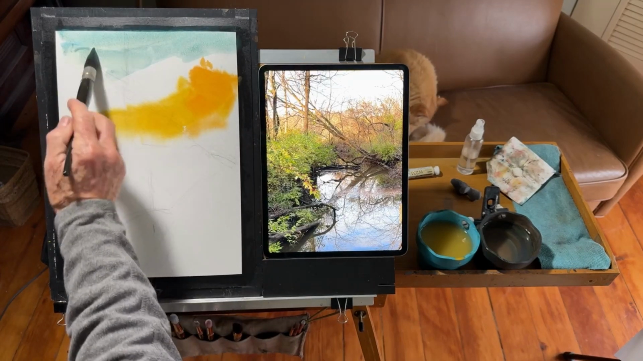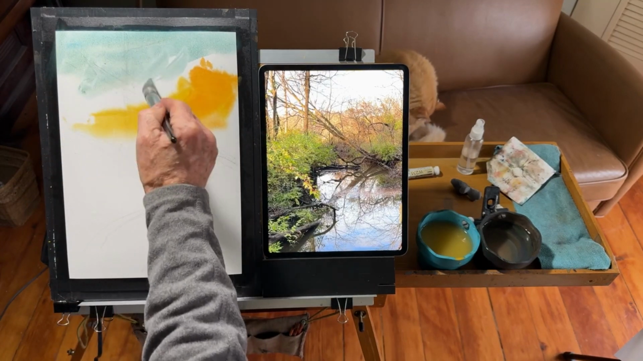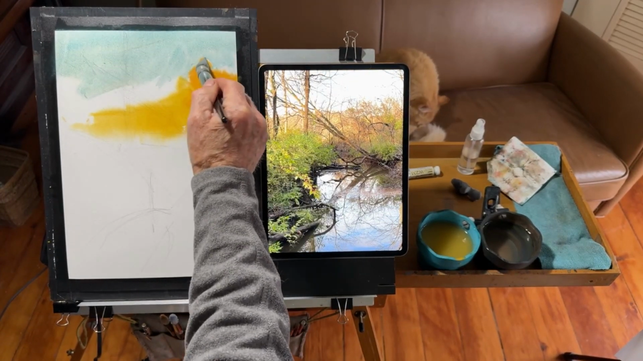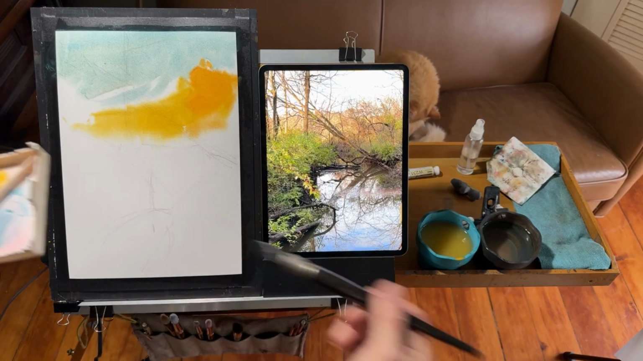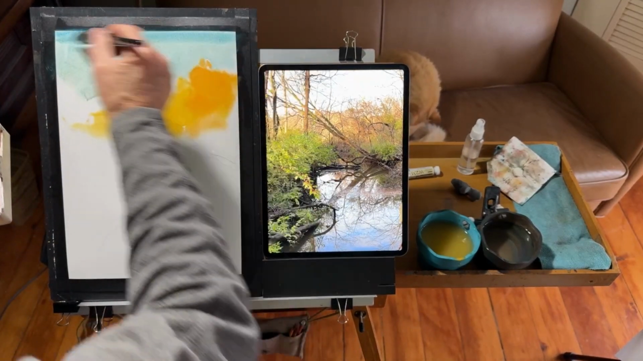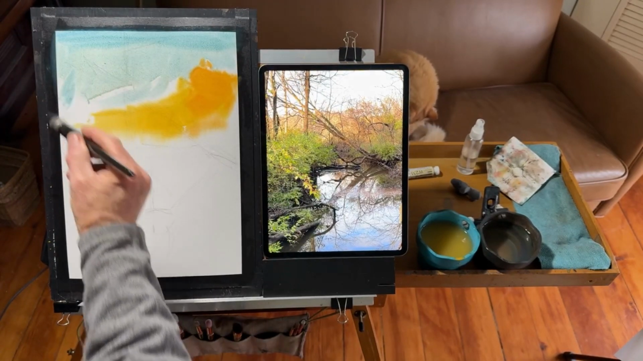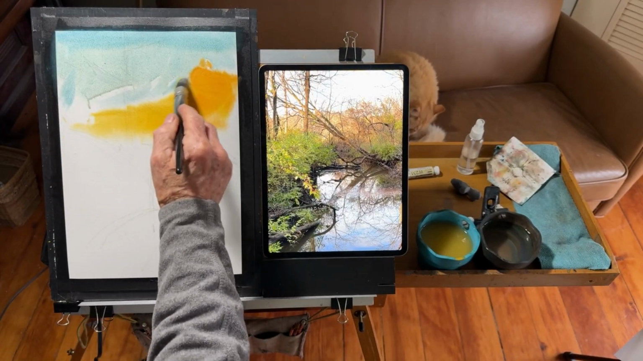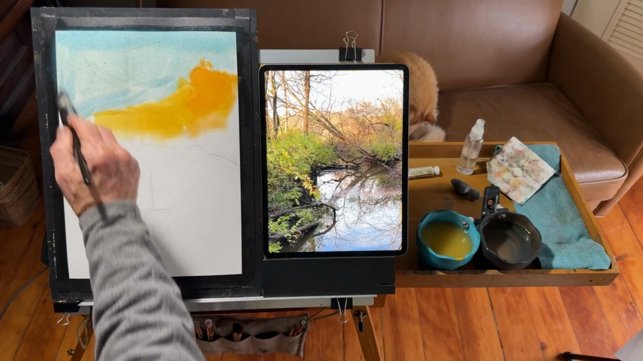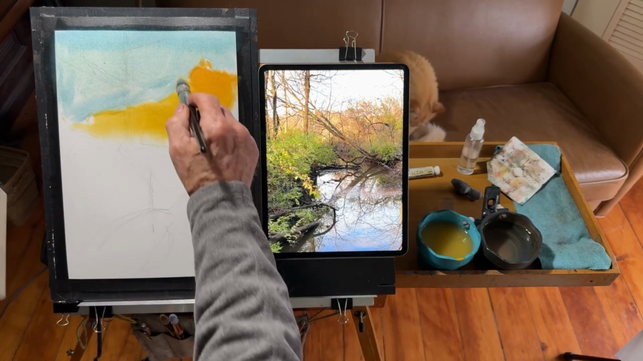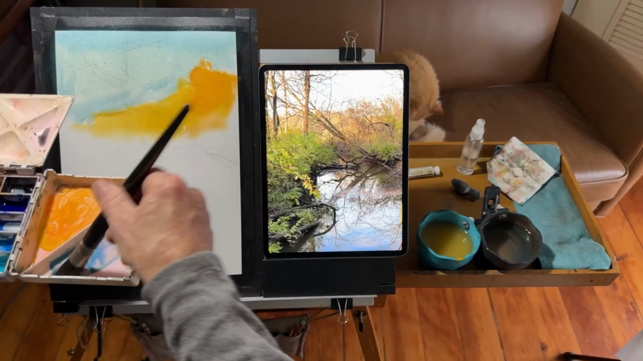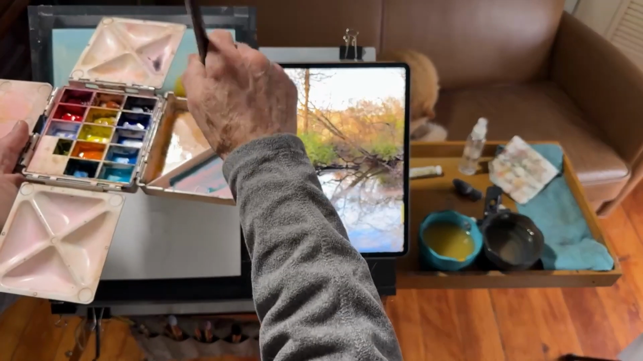And I'm going to bring this down to just touch, just kiss this area here. Now I have a blue and a yellow, and we know that they're going to make something basically green, so I'm going to put the two together.